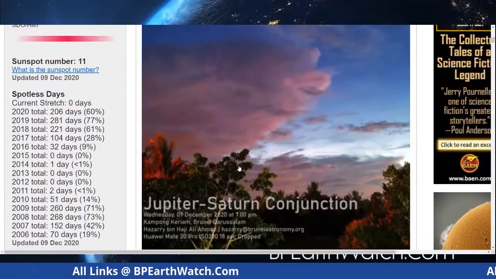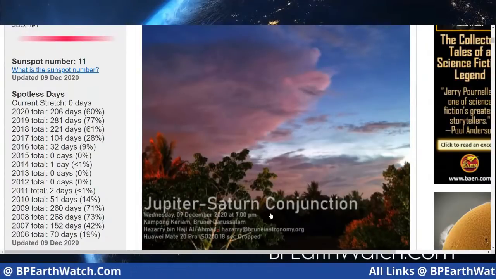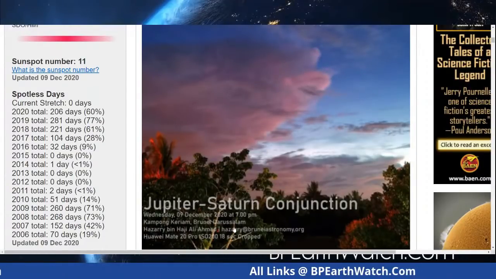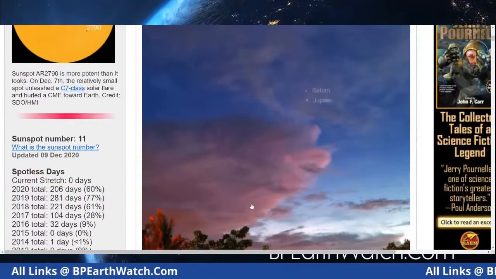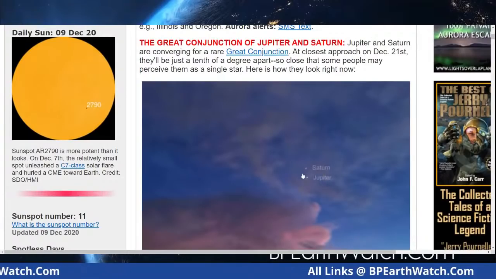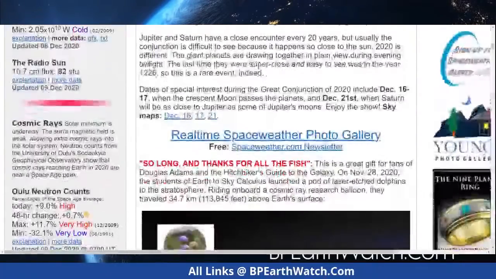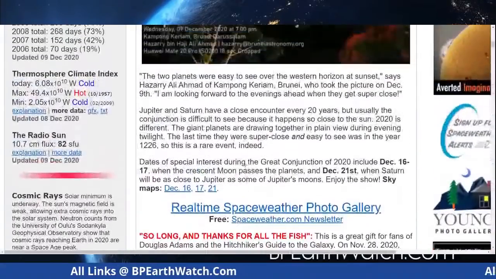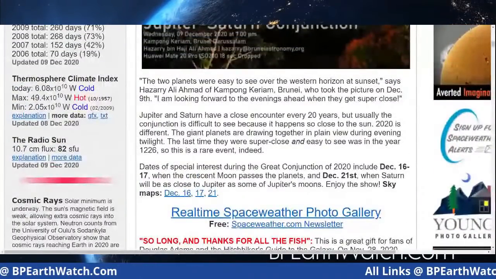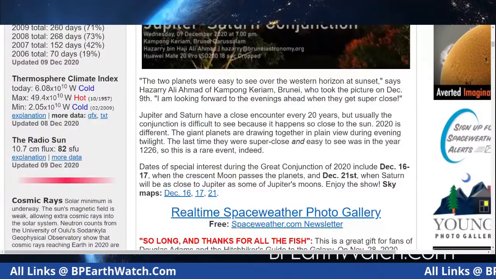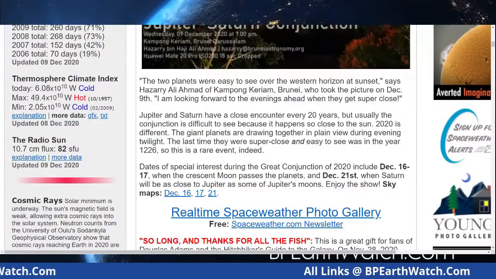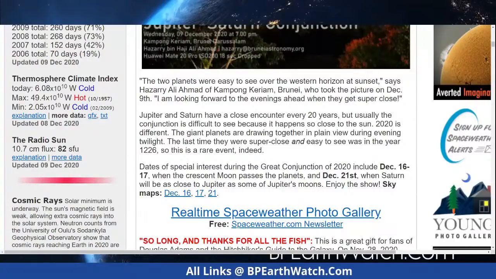Now, these are images from today at 7 p.m. in, where's this, in Germany? Can't really read it there. Anyway, this is how close they are now. And I think there's some other images that they're taking them down now. But it says the two planets are easy to see over the western horizon at sunset. It says Hazari El Almad of Capon Karam, Brunei: Okay, we took the picture on December 9th. I'm looking forward to the evening ahead when they get super close, or the evenings ahead.